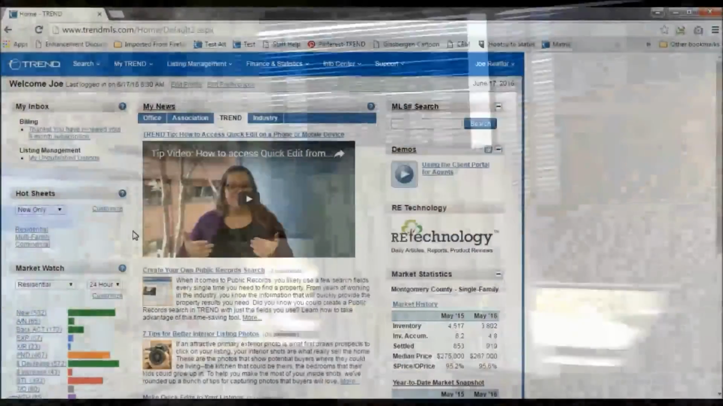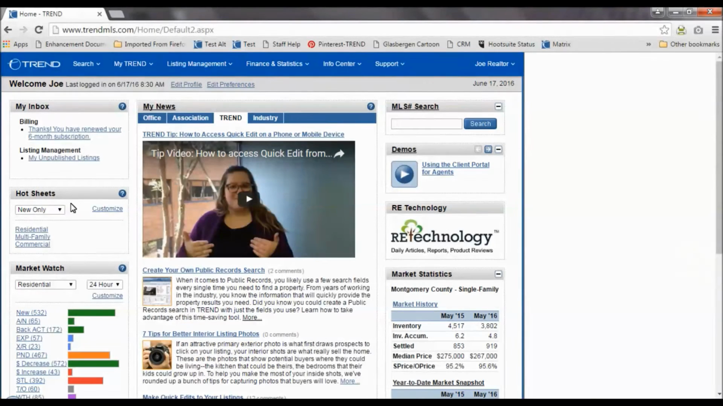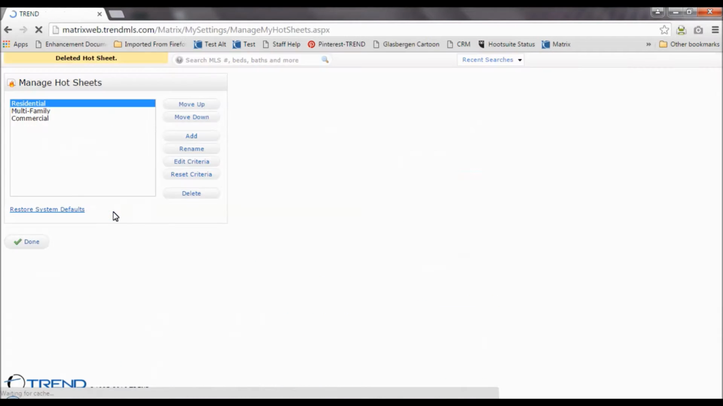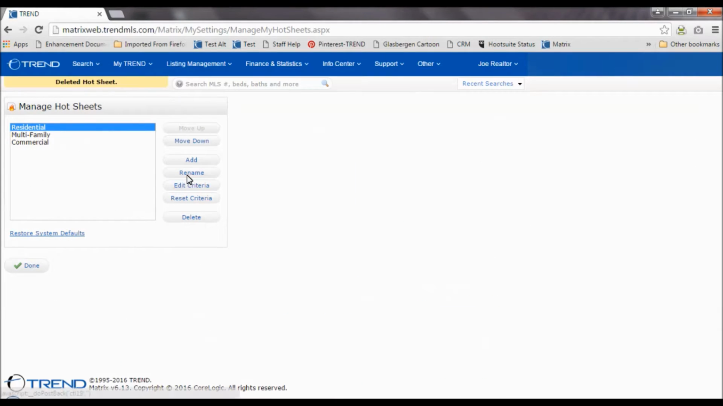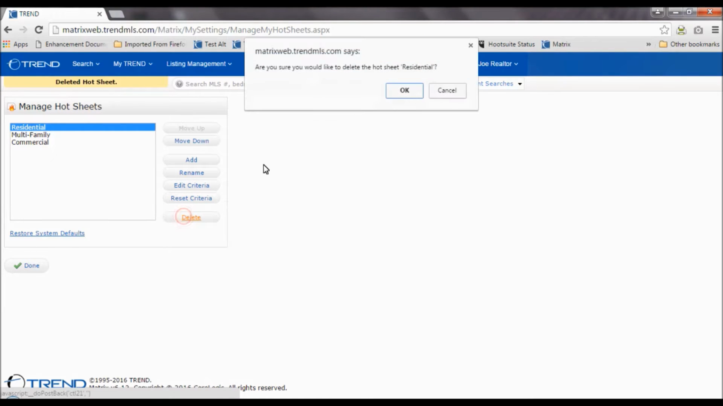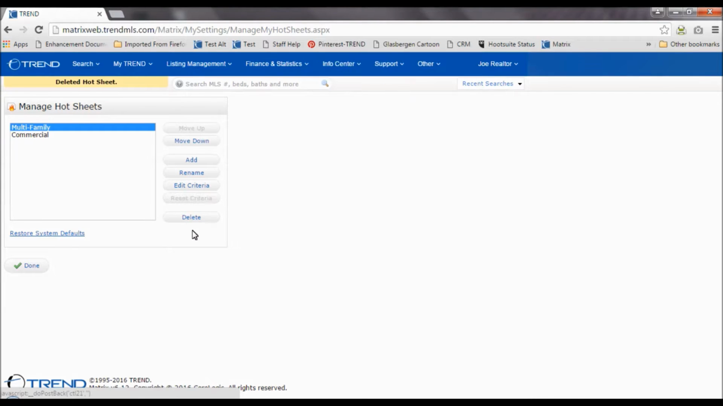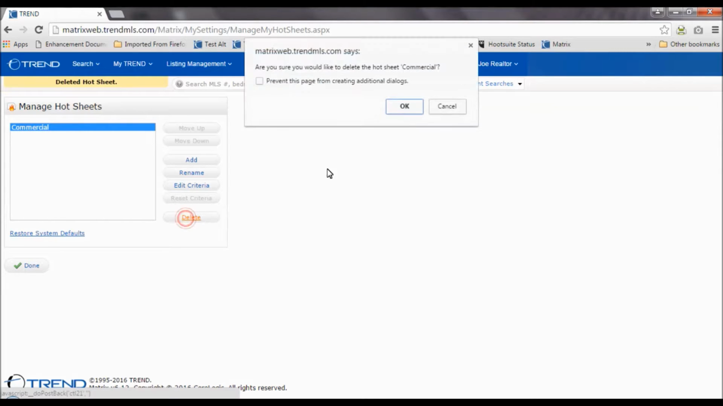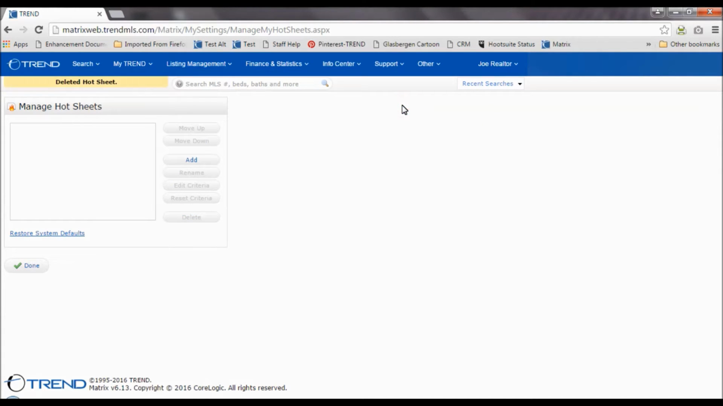So I'm going to go into Trend here. On the Trend homepage, there's a section right here called Hot Sheet, and you probably have one for residential, one for multifamily, one for commercial. What I would tell you, to get set up here, click on the Customize link. And just get in here, and whatever you have here, just get rid of them. I'm going to delete this one here. I'm going to go ahead and delete this one here as well. So you'll get a little message there that'll tell you, hey, you're getting ready to delete a hot sheet. You sure you want to do it? Yeah, I do. So I'm going to start fresh. I have nothing here now.